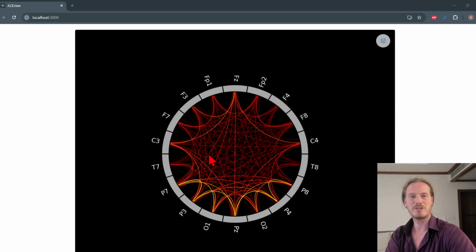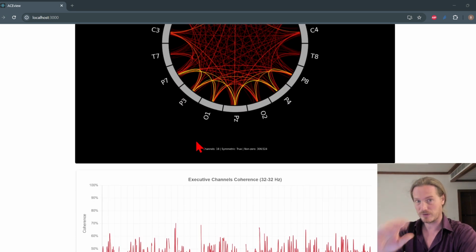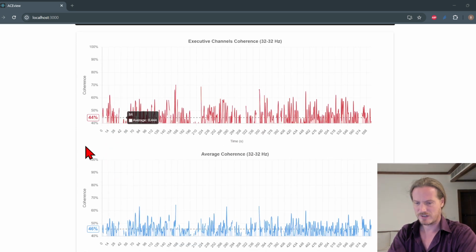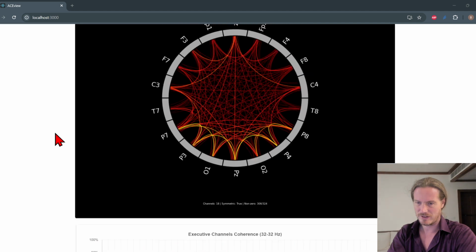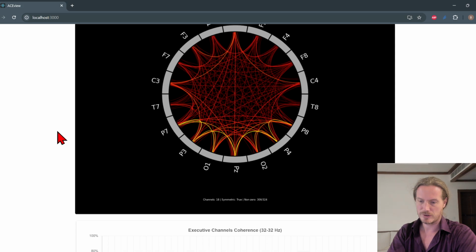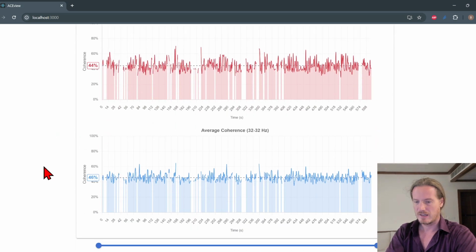All of a sudden we see a lot more lines that were hidden earlier, because we set the threshold at 70%, and we set the gradient starting from 70 to 100%. Now we have these charts here, and of course they're lower, because that's the nature of it. I can change that here, instead of 40% to 100%, to 0 to 100% on the Y scale. So I've changed the scaling here.